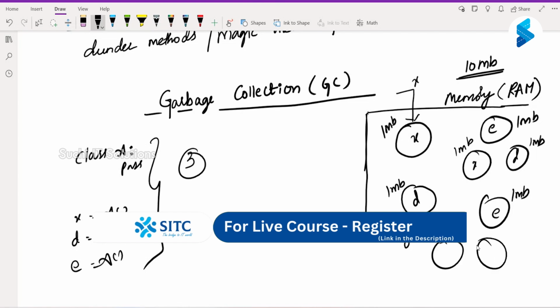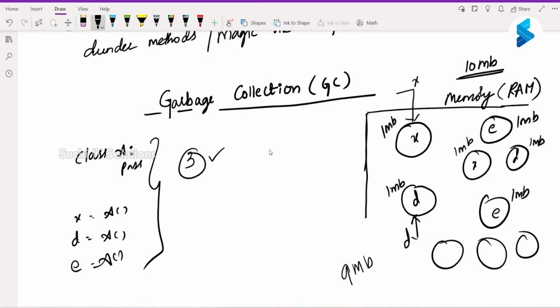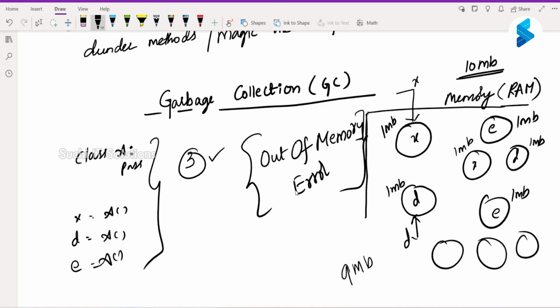Now again there is a space created. So totally you have already used 9 MB. And the next time you try to run this program, you will run out of memory. You will get an out of memory error, which means you ran out of memory. You don't have memory space to store anymore.